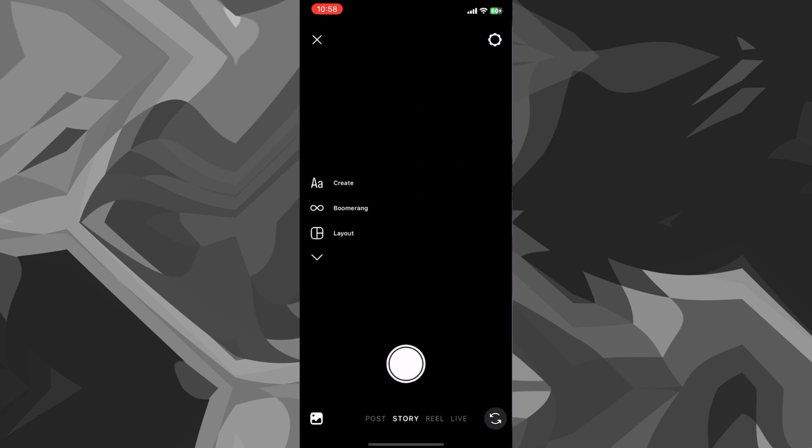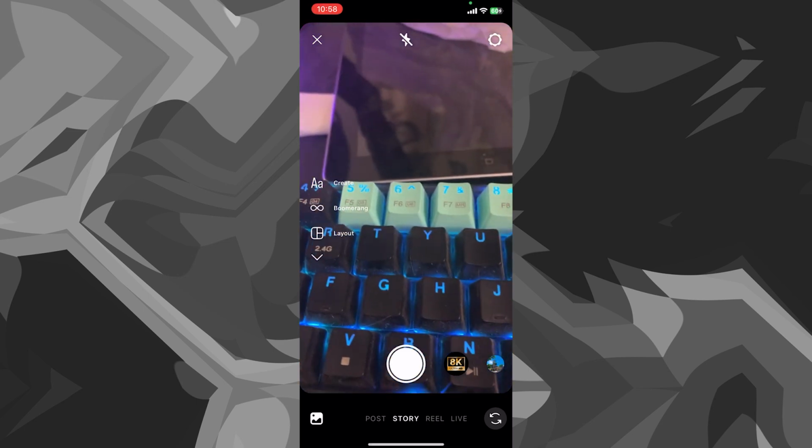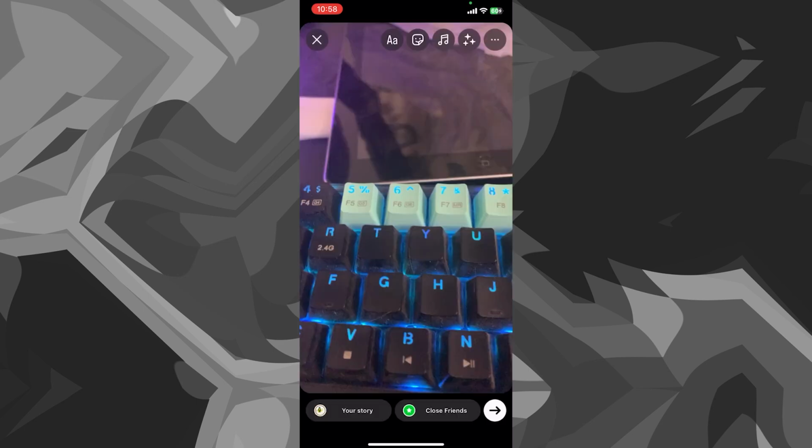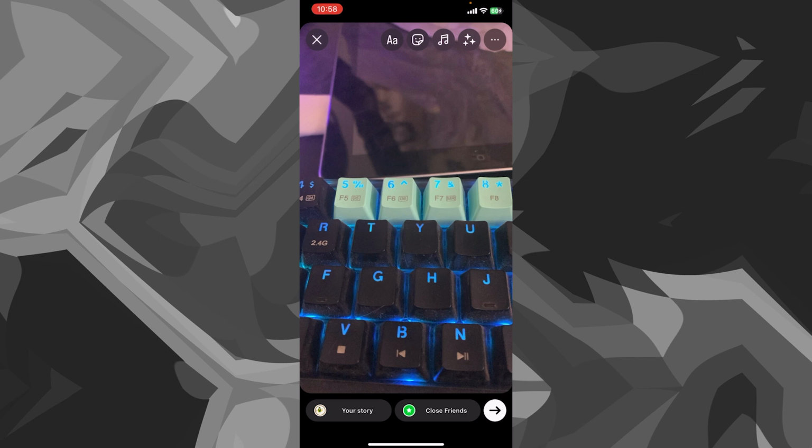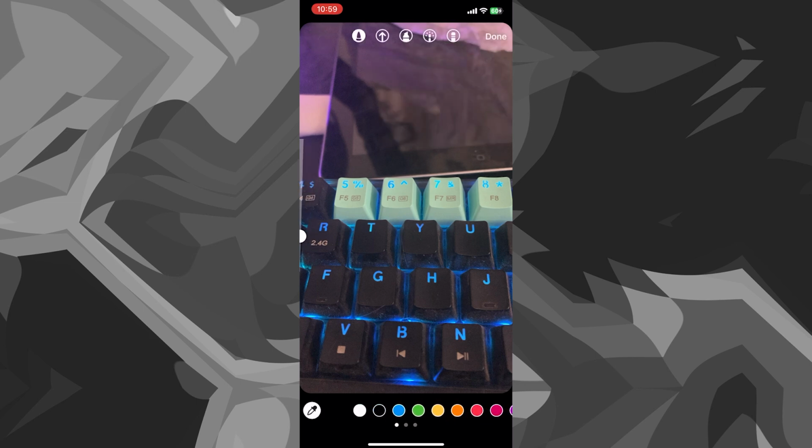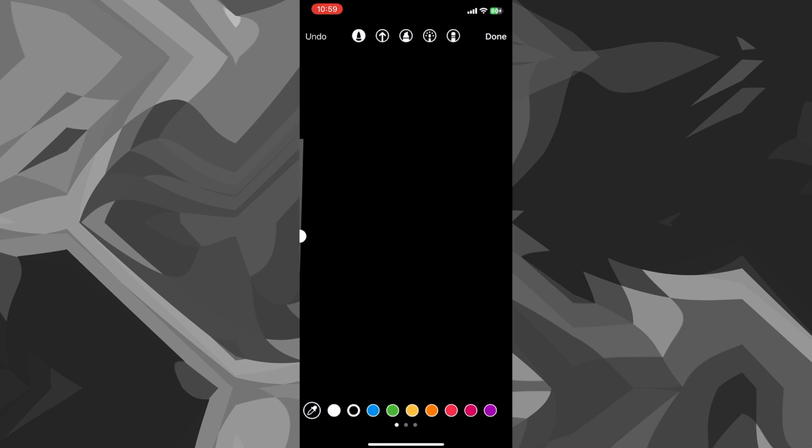So how do you do this? You can quickly go to your story section, click an image or upload any image that you want. This will not be used for this. Once you have done this, click on the three dots on the top right corner, click on draw, select the black color on the bottom here. Once you selected black, tap anywhere and hold for 3 seconds. And once you do that, a black background is now added.